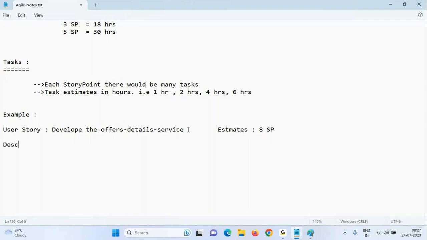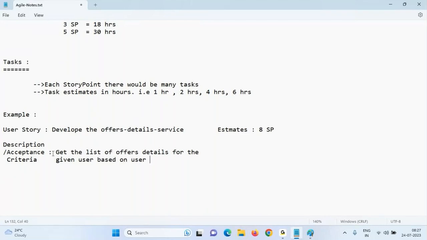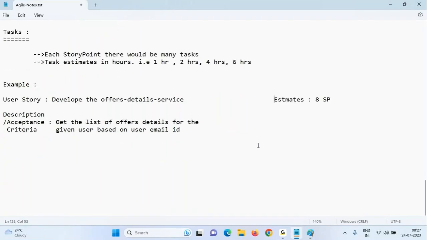So, develop the user stories. They will write a description or acceptance criteria. Develop the REST API to get the list of offer details. No need for validations and all. Get the list of offer details for the given user based on the user email ID. How many estimates do you want? 8 story points, team.